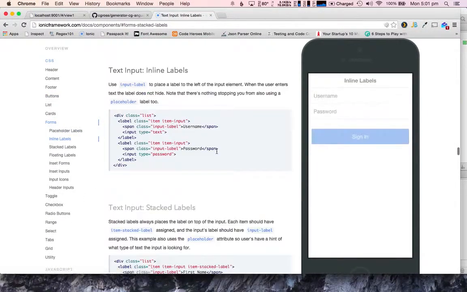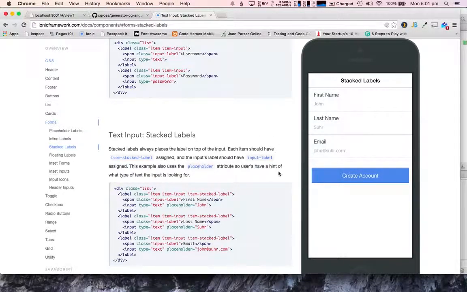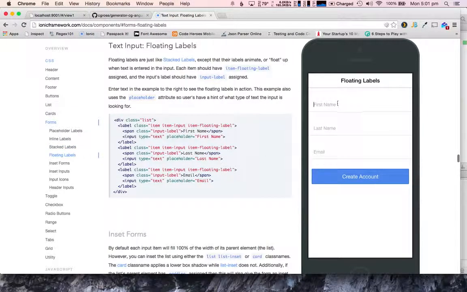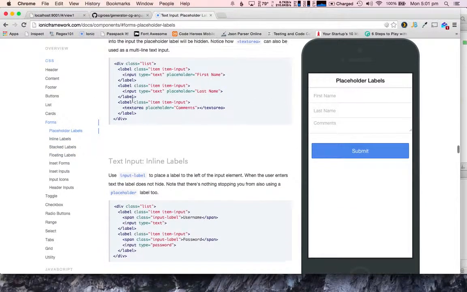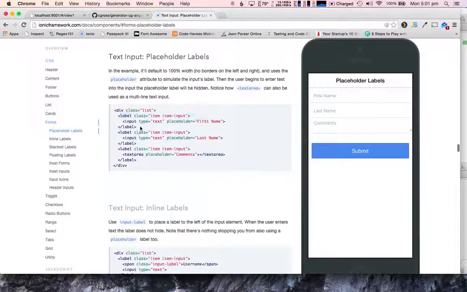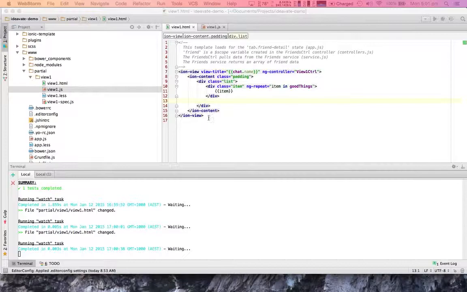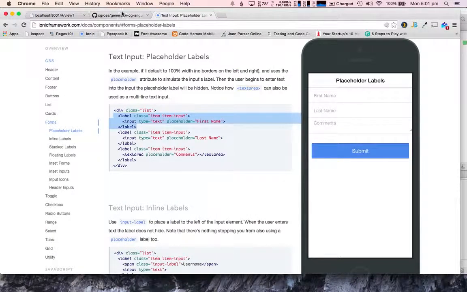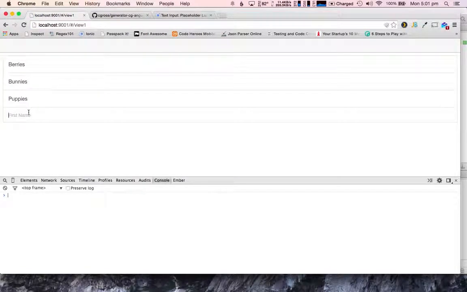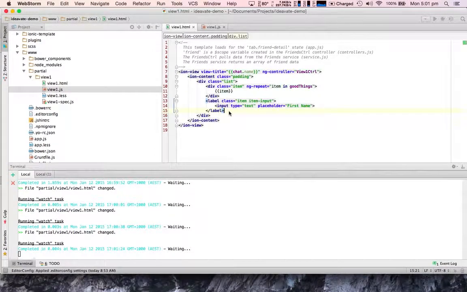We can choose that style, or we can have that one. We can have them with the top and the bottom, or we can even have little floating labels there. What we're going to do though, we'll just get the first one with the placeholder labels, and we can just simply copy. So notice how you got the list there. We can just simply copy this little chunk of code straight into our list, and bam, we've got ourselves an input box, which is nice and formatted and works with mobile.